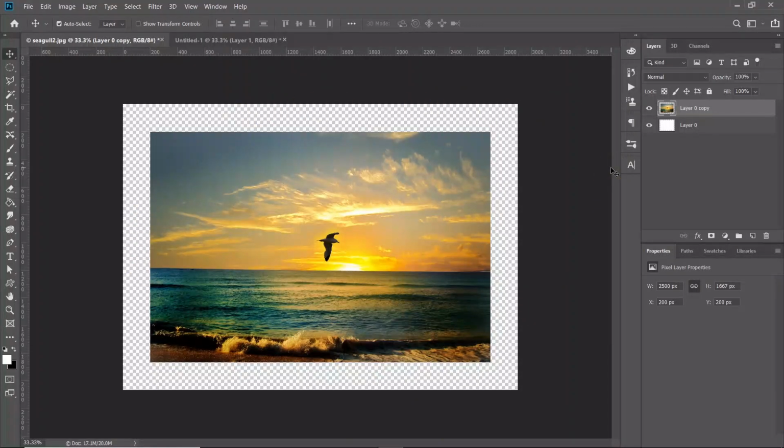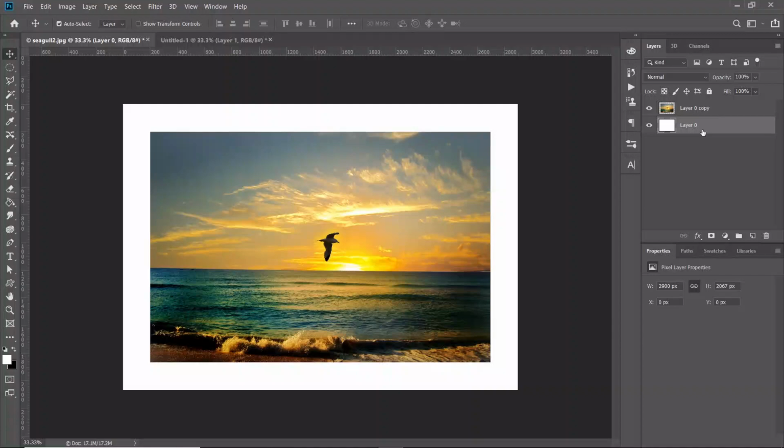I forgot to do this part. So go back to your background layer, Alt and Delete. So you want to do that step after you've increased the canvas size, not before. Glad I've done that so you can see what I've done wrong. Okay, so back to your normal layer.